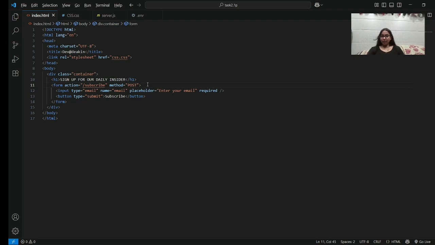The form uses this action, which means when the user clicks submit, the data will be sent to the subscribe page or the server endpoint. The method post means the data will be sent to the server very securely.